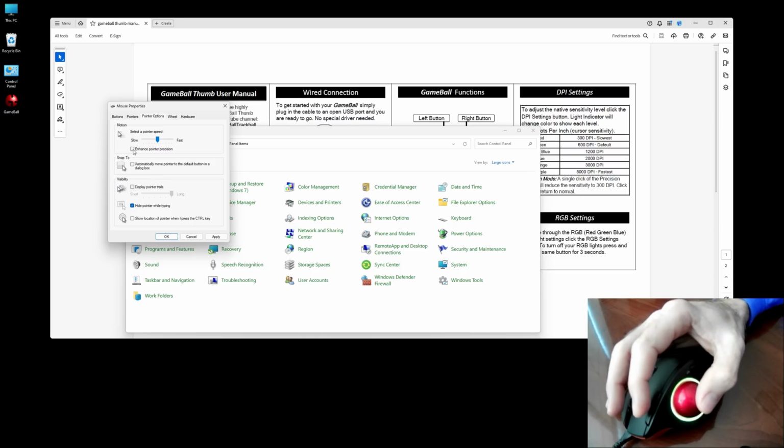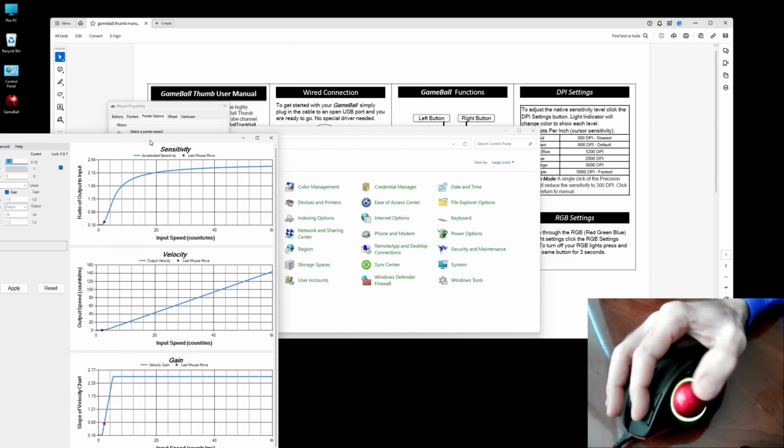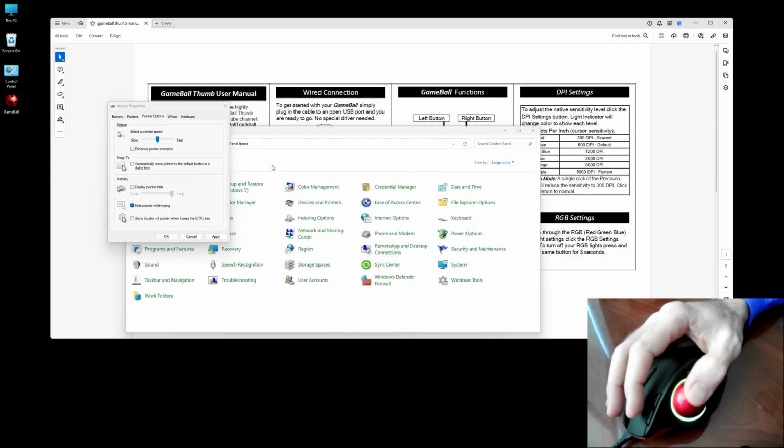The reason why I don't have this check mark is I use a third-party program called RawXL, where it does a little bit better job as opposed to the Windows default program of managing your DPI acceleration gains and curves and things like that. So I'm not going to get into detail on that. There's a lot of videos you can watch on it, but I would recommend some level of acceleration for your game ball. I think it'll benefit.